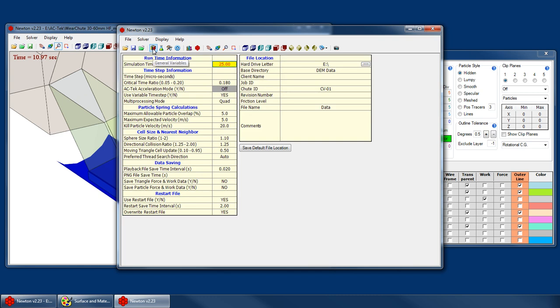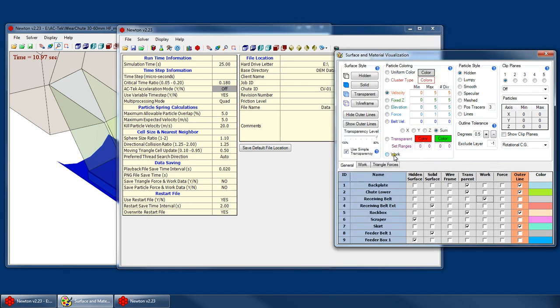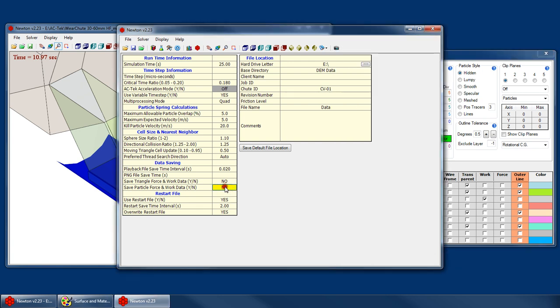In our general variables, you need to make sure you set save triangle force and work data to yes if you want to save this work and these forces. If that's set to no, then we don't record those forces and these checkboxes will be unavailable when you open up the playback file. Similarly, if I want to be looking at the cluster work or the cluster forces, then I need to make sure I select save particle force and work data. Set that to yes as well.